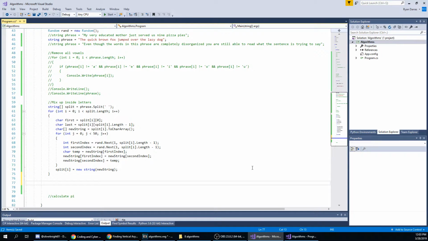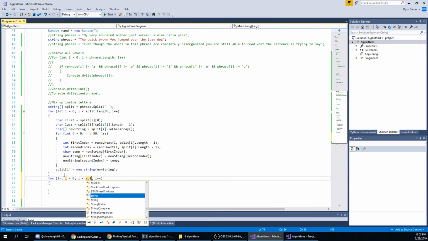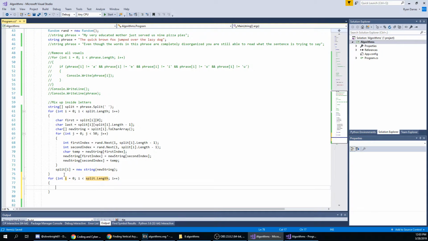So first off, I'm going to have to go through and print the word. Because I only print based on spaces, if I just add a space after every element in split, I'll print what I want. So for tab, split.Length, I'm going to come down here and say Console.Write. Remember, Write, not WriteLine. I want it as English reading, not up and down.